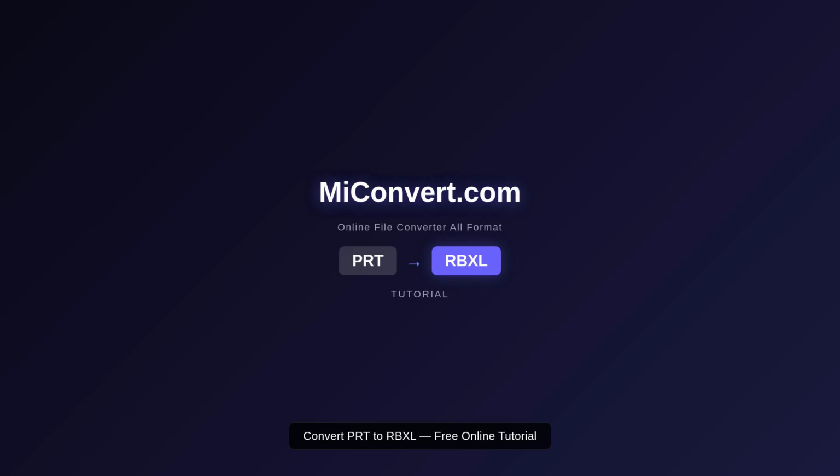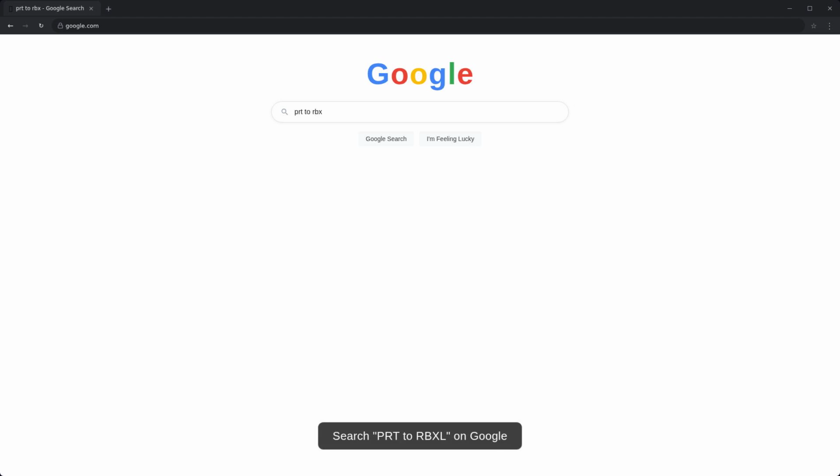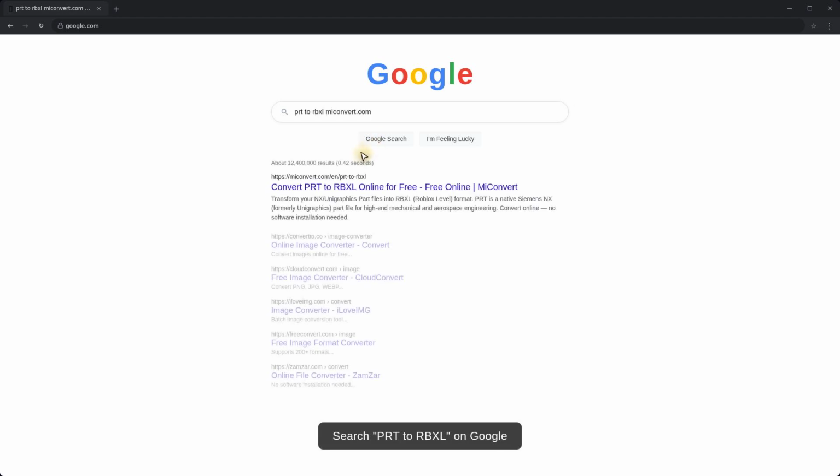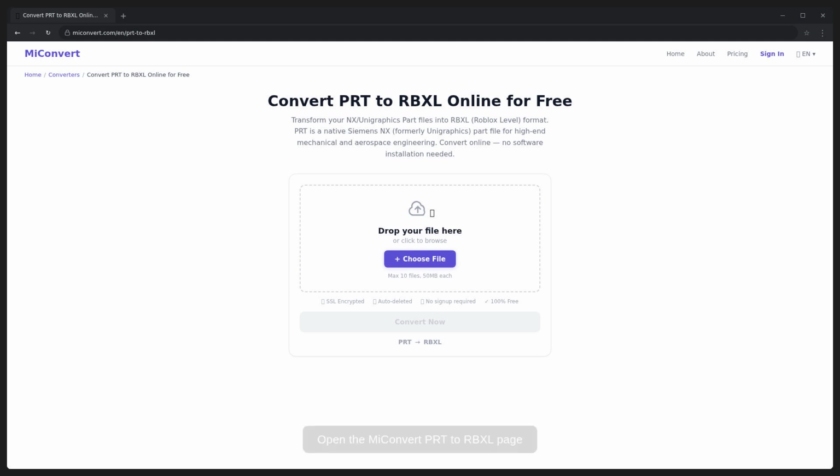In this tutorial, I will show you how to convert PRT files to RBXL format, completely free and online. Open your browser and search for PRT to RBXL MiConvert.com. Click on the first result to go straight to the converter. You are now on the PRT to RBXL converter page. The interface is clean and easy to use.